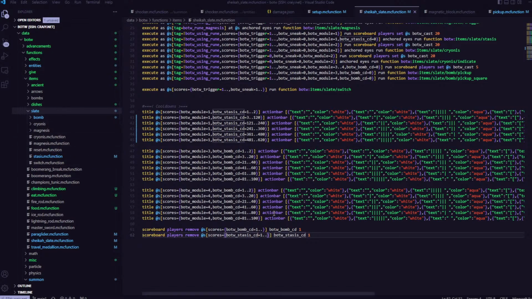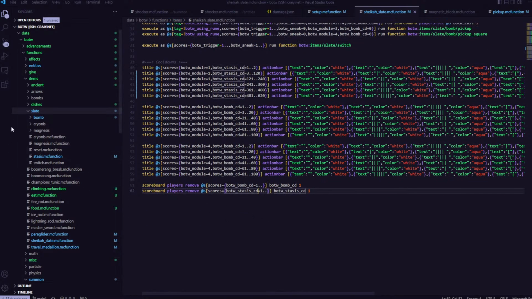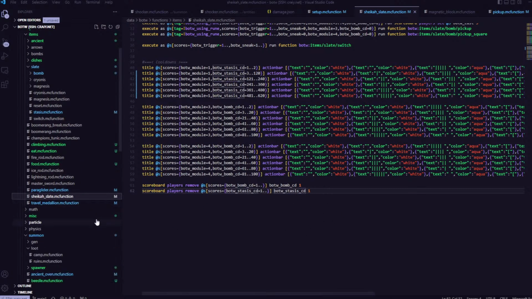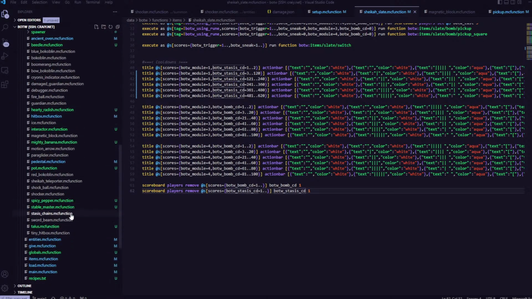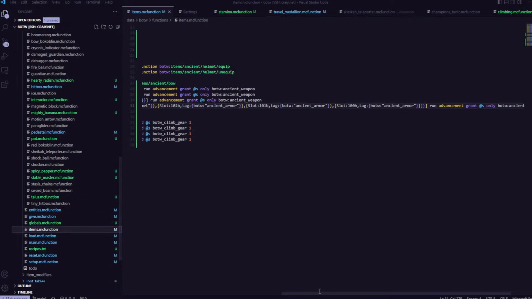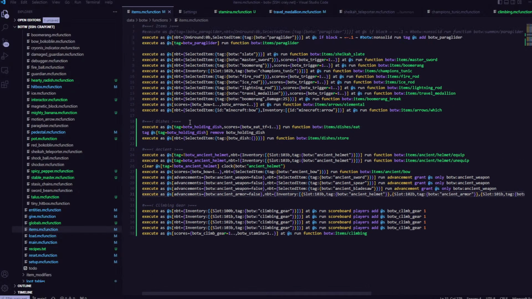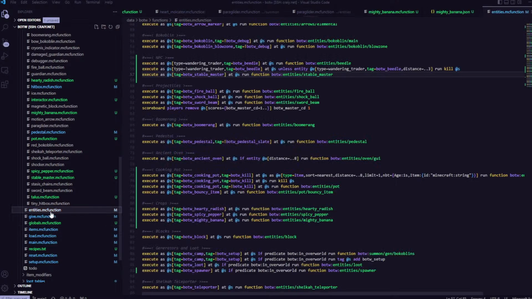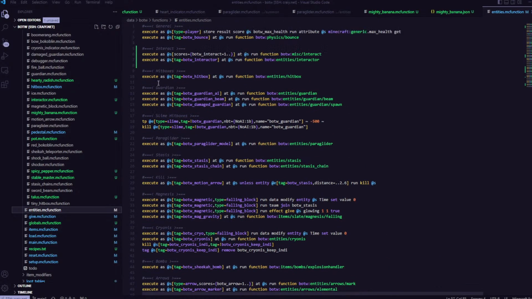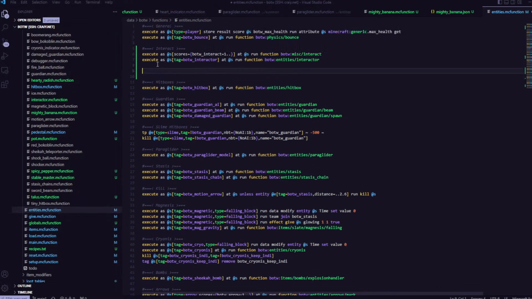The cooldowns are currently in the main Sheikah slate function. I already have that open here. And to detach it from the actual Sheikah slate, we first want to look at where the Sheikah slate gets called here. But I think for the cooldowns I want to run it in the entities function. Might be a good idea.